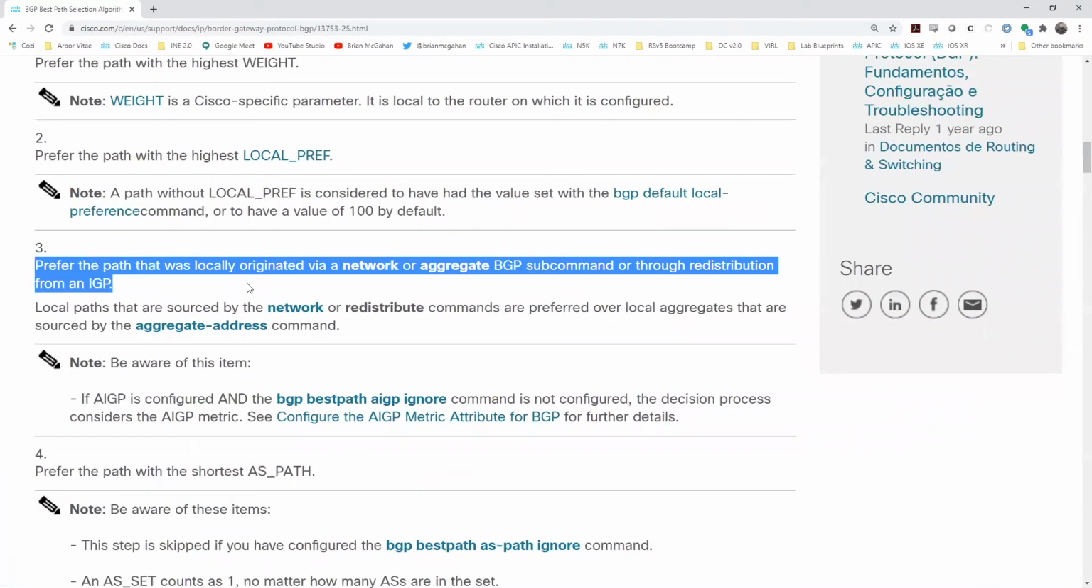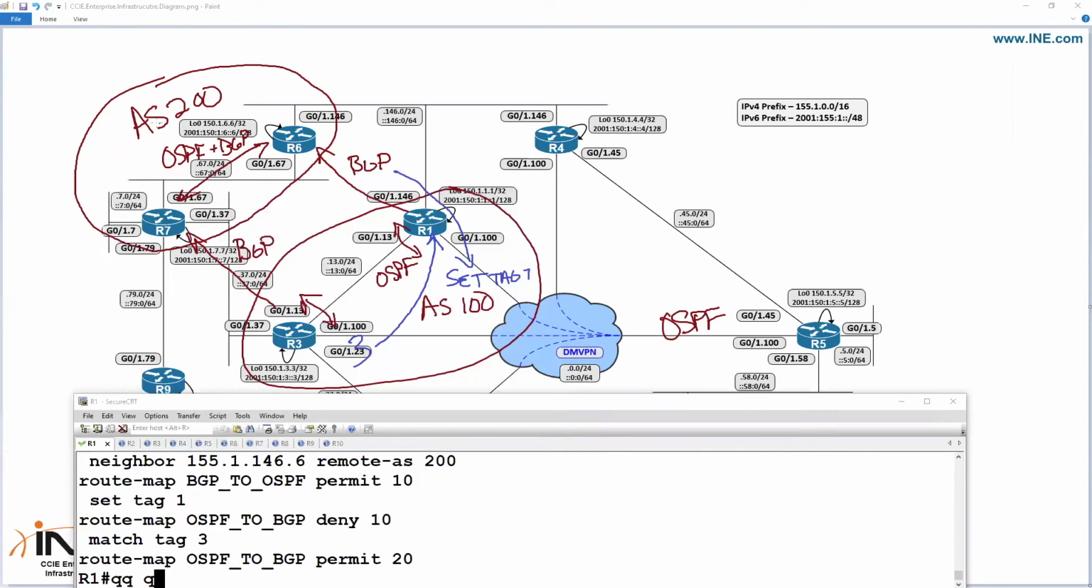Prefer the path that was locally originated via network or aggregate, or the redistribute command. So if it's learning it through OSPF and then redistributing it into BGP locally, then it's going to prefer its own BGP route over somebody else's BGP route. So I think probably the static route with the IPSLA is going to be a better solution because it's going to be more deterministic. That's what I ended up doing with BGP and OSPF.